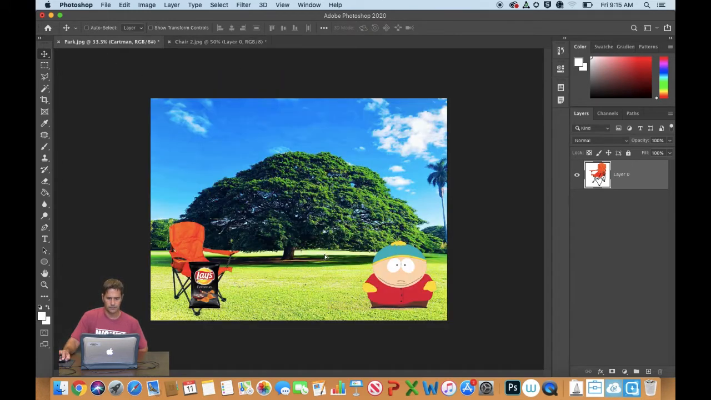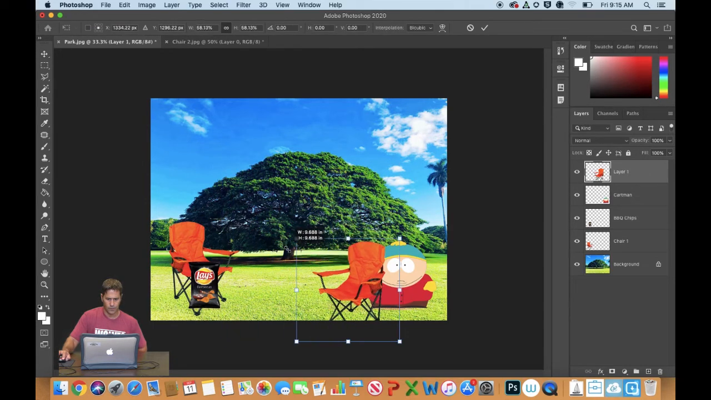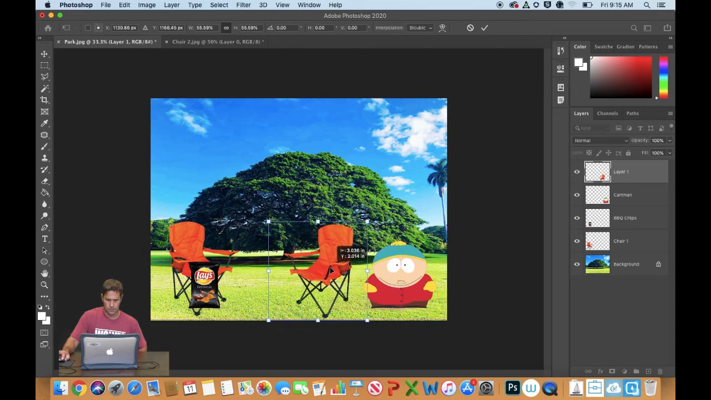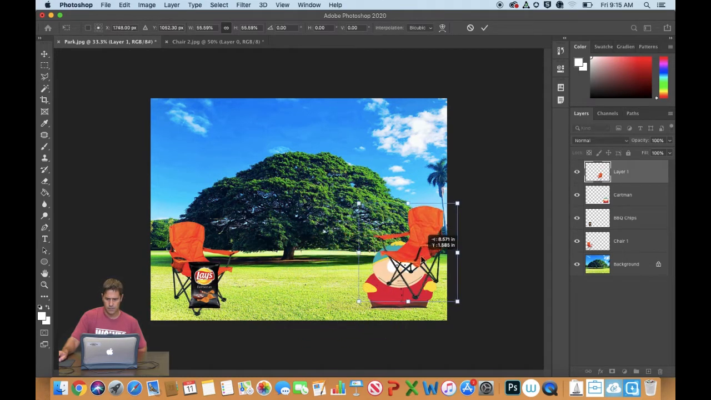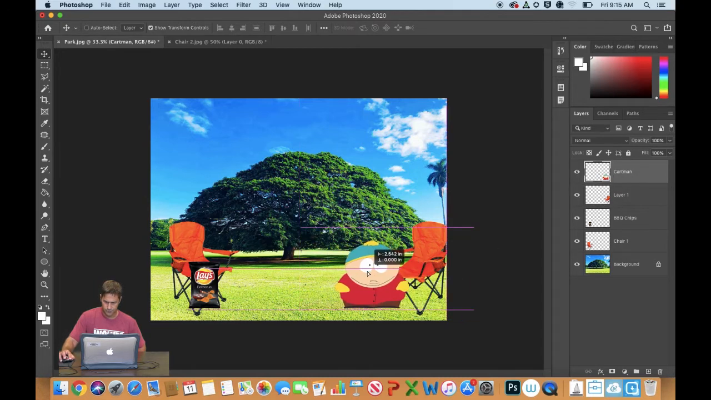Take it over to Part. Drop it right there. I'm going to resize it. Go to my Show Transform. Put it behind Cartman. So I'll commit it, and I'm going to drop it below Cartman, so it's now behind Cartman. And I may want to move Cartman over just a little bit. Okay. And uncheck Show Transform Controls to get rid of that bounding box.